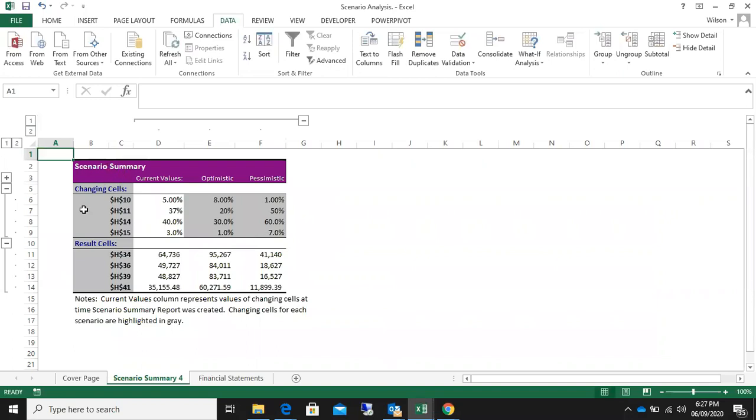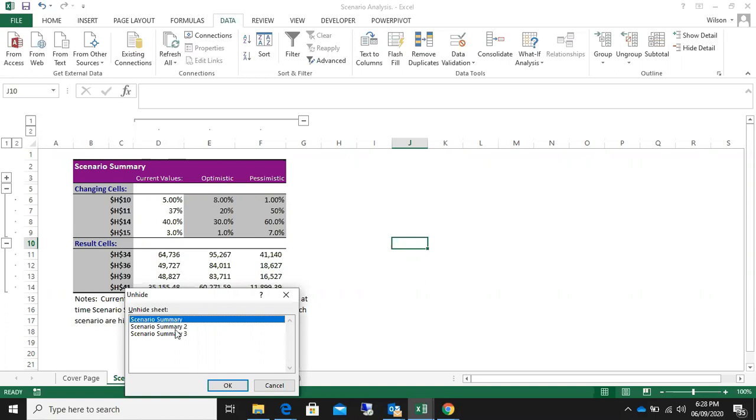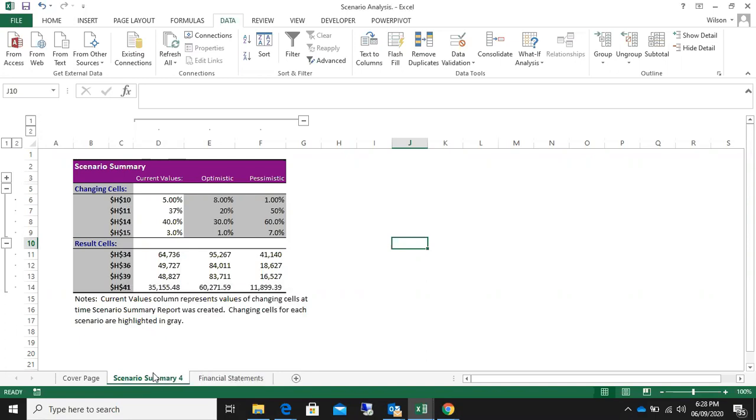So this is what you will have. You can see scenario summary. Excel automatically creates a new sheet for you and gives you a scenario summary. Because we've had other scenario summaries before, that's why you are seeing scenario summary 4. If I unhide, you can see I've created some scenario summaries before. Otherwise, by default, it should come as scenario summary 1 or just scenario summary. All right. So this is what you will get.